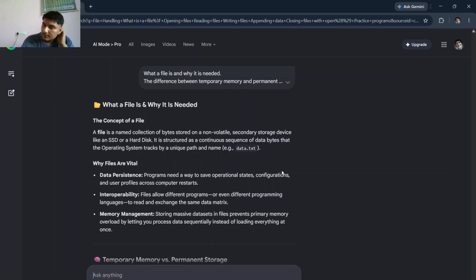So let's recap the topic we studied in this video. The concept of a file is a named collection of bytes stored on a non-volatile secondary storage device like an SSD or hard disk. It is structured as a continuous sequence of data bytes that the operating system tracks by a unique path and name, for example data.txt.